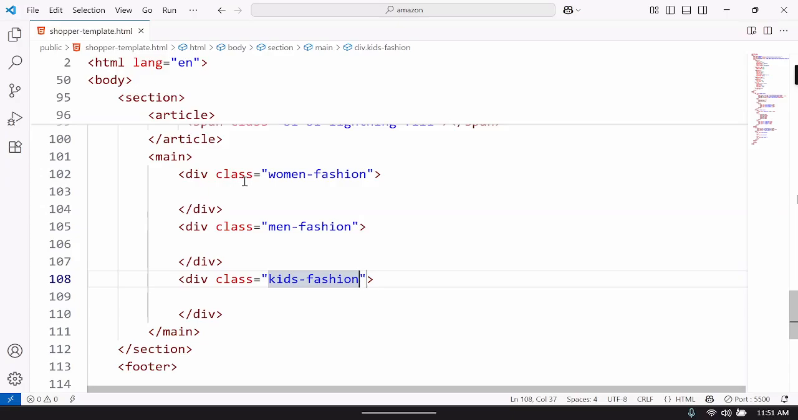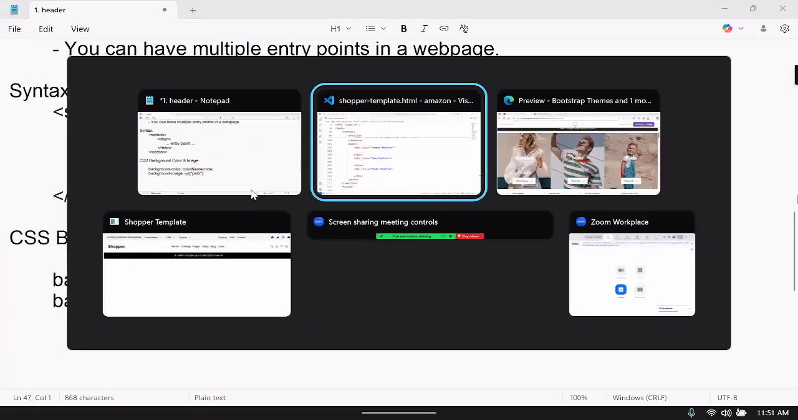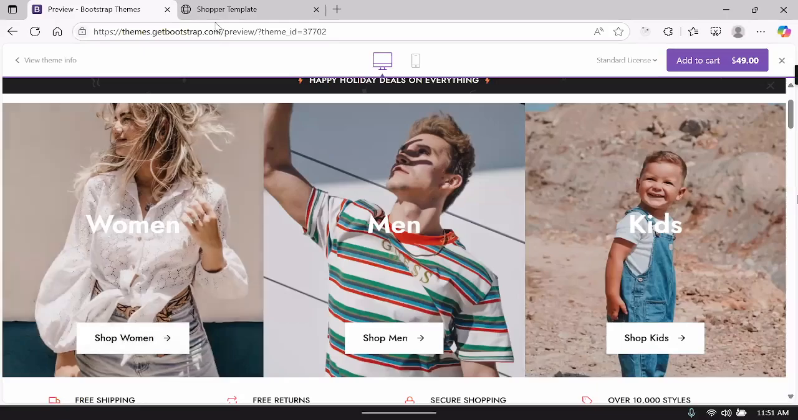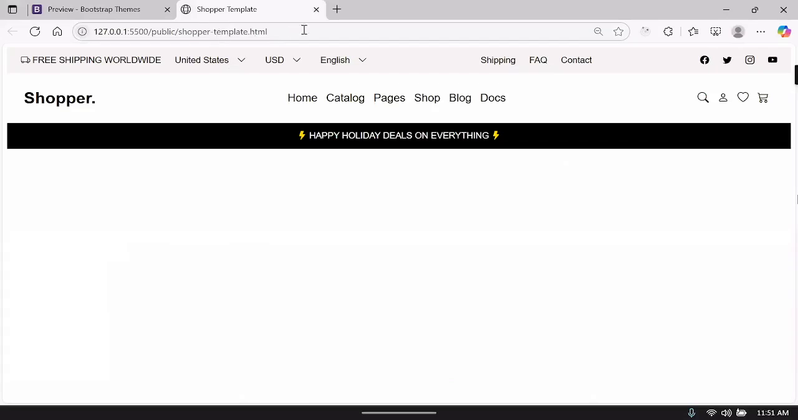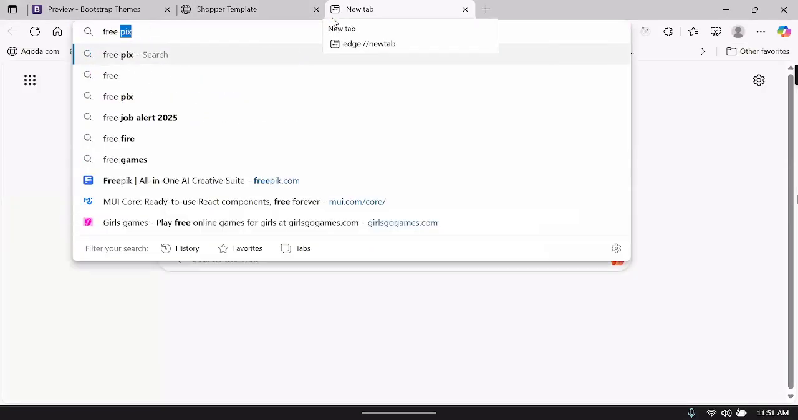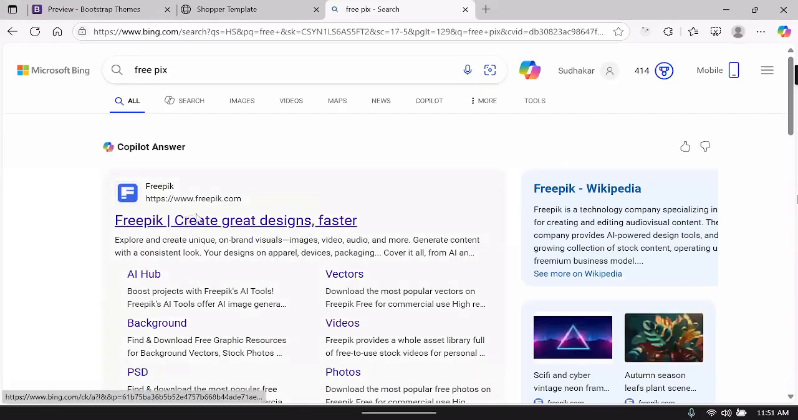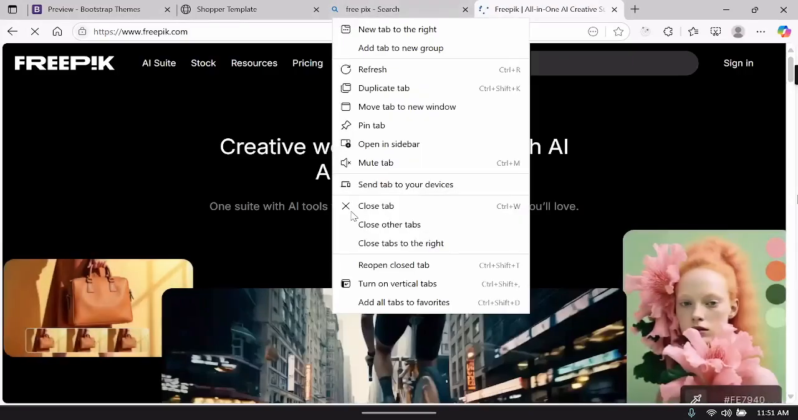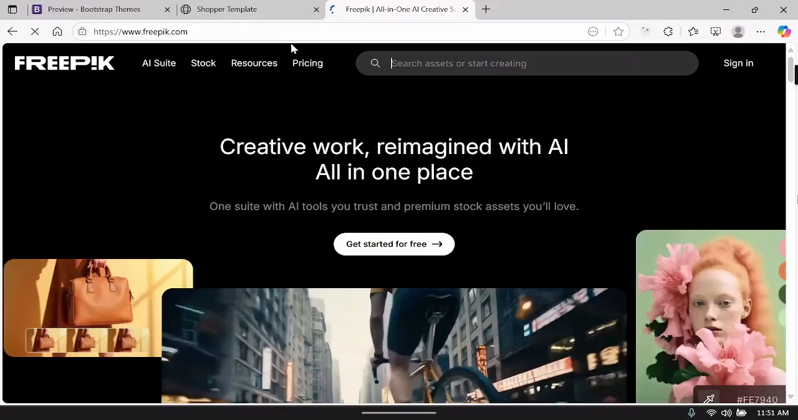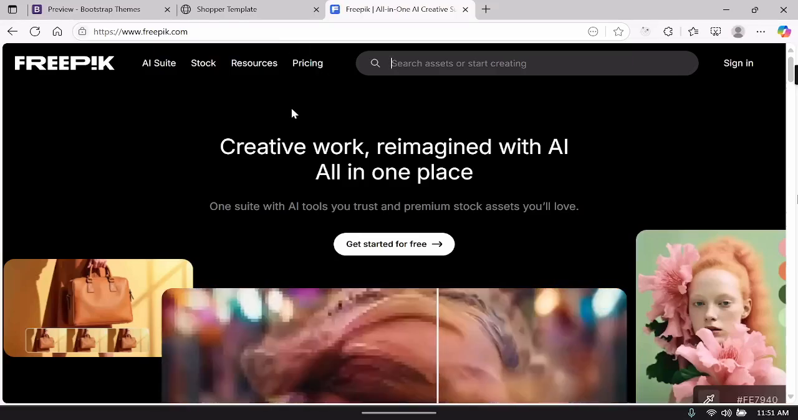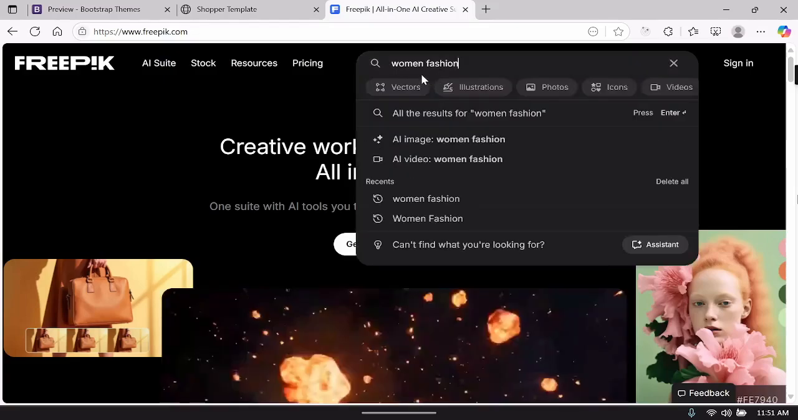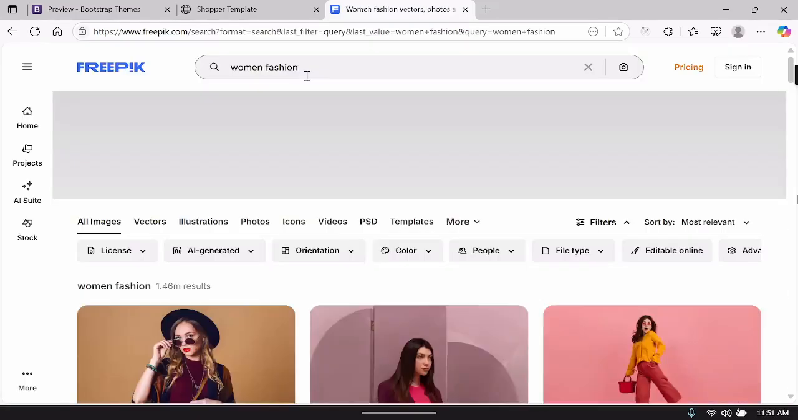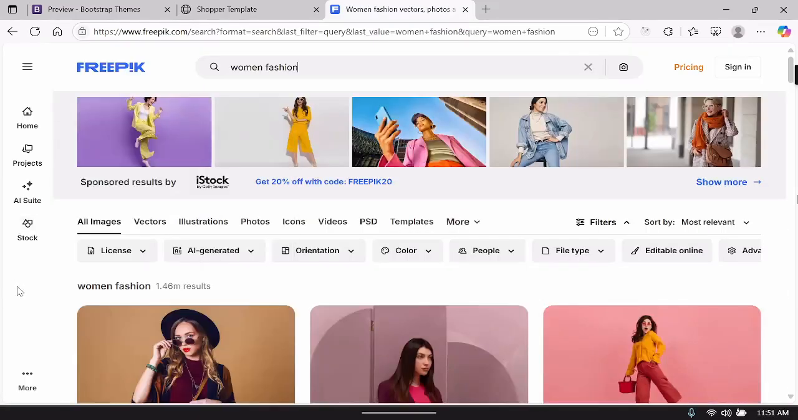Now we want three pictures for them. And from where to get the pictures? I told you about a website earlier. You can try that website. We have a free pics website. You can visit this free pics website. In this website, we will search for the three photos we need. We will search for women fashion and enter. You will see some women fashion related images are present.